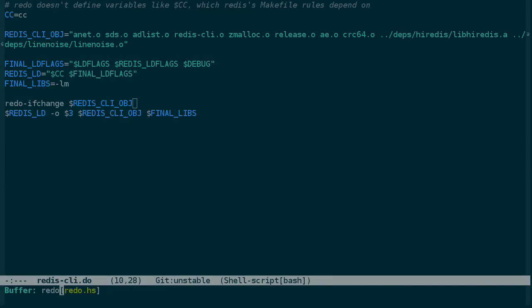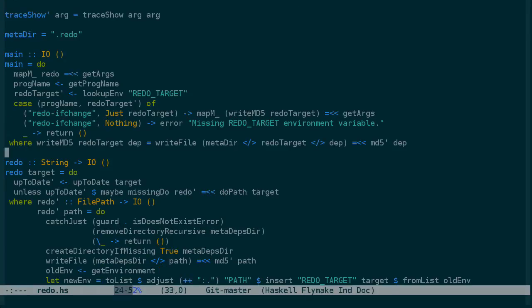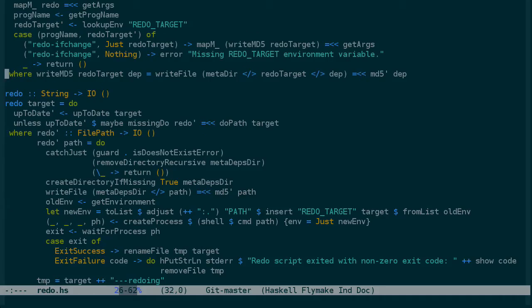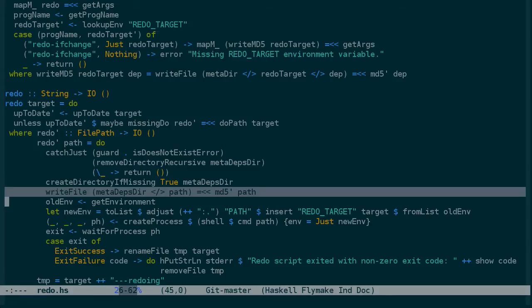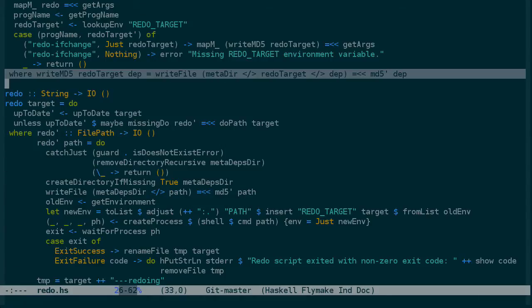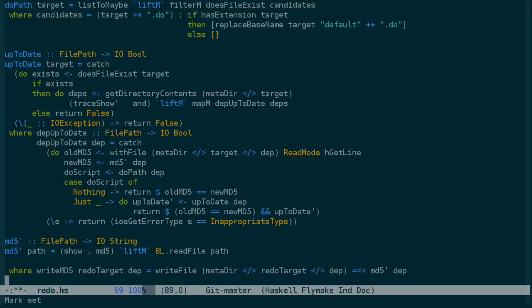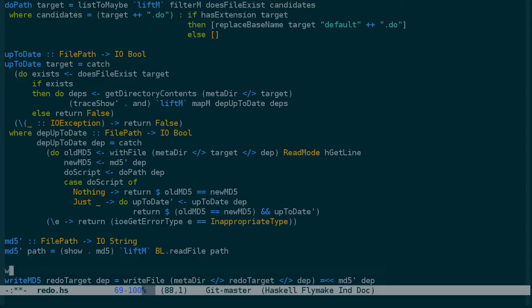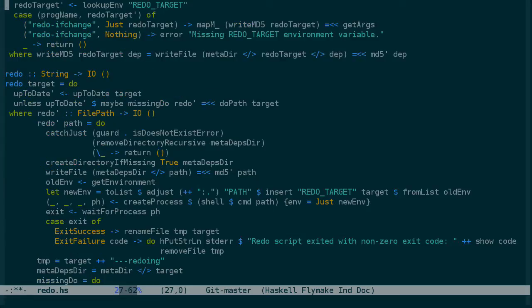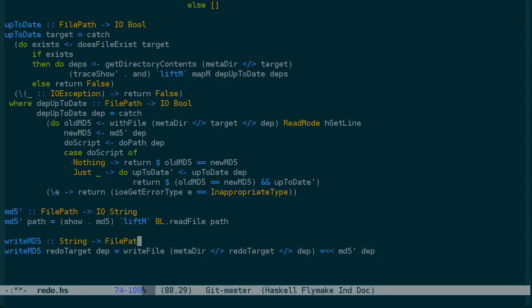So we'll go into the source for redo. The first thing that we should do is we're writing out MD5s in two places. We're writing here and we're writing up here. Why don't we just consolidate this into a single function? We'll just use this existing one from the where clause as the template. So we have a target, which is a string, a dependency, which is really a file path, and we're not going to return anything in the IO monad.